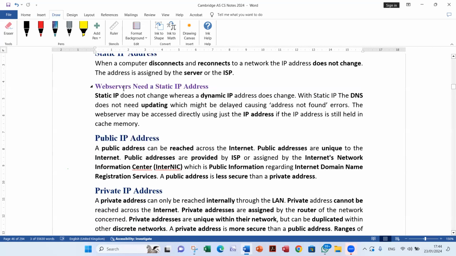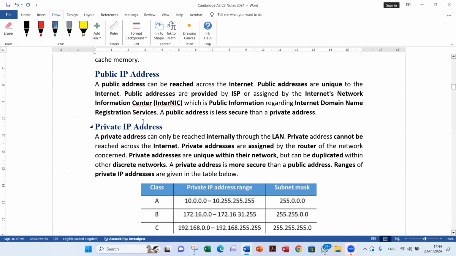Okay? Web servers need a static IP address. Static IP addresses do not change, whereas dynamic IP addresses do change. With a static IP address, the DNS server does not need updating. I don't like to have dynamic IP addresses with DNS.